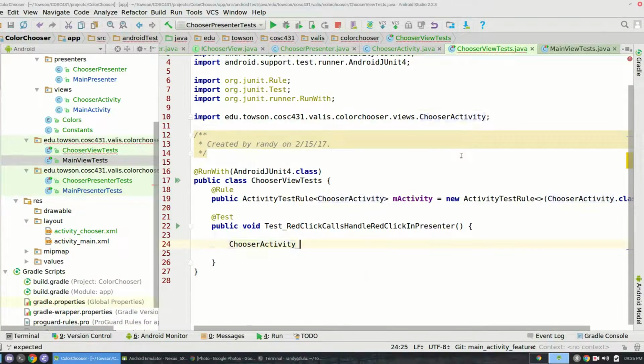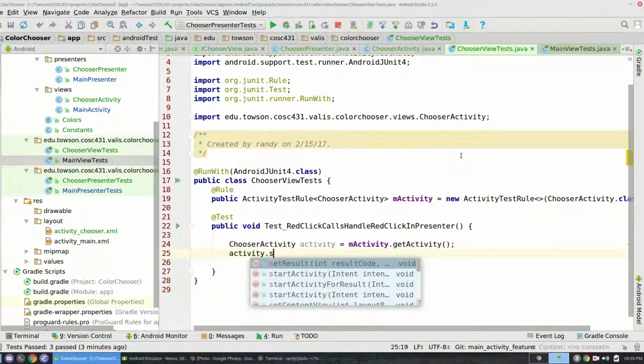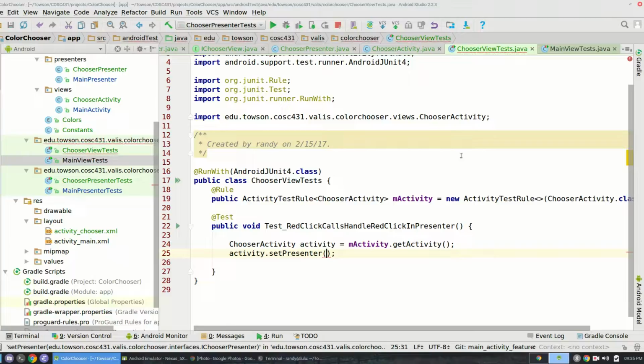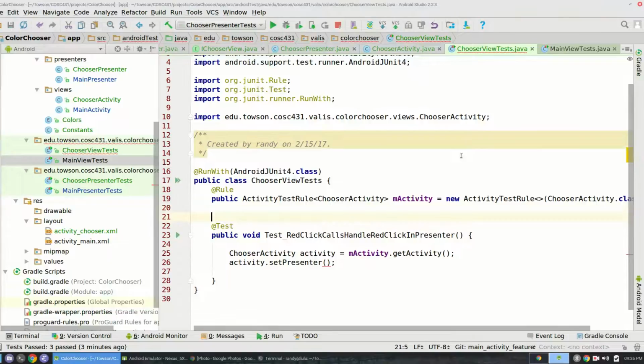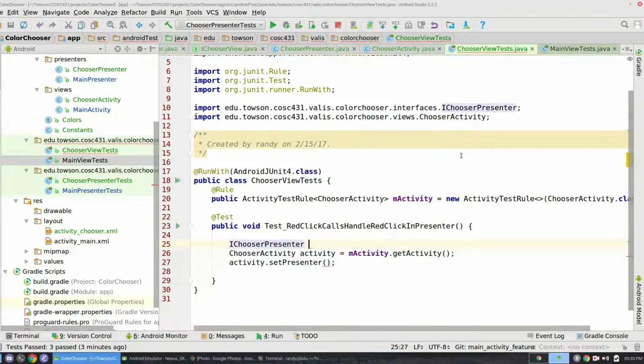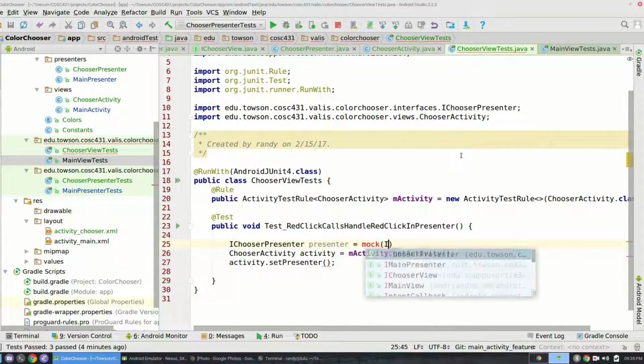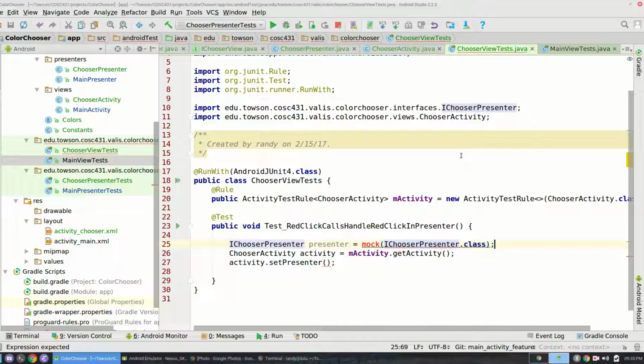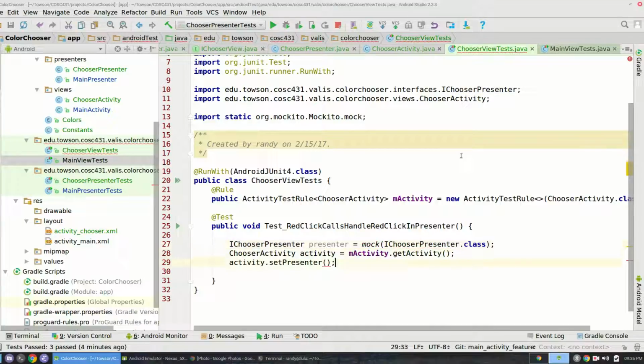Chooser activity equals activity.getActivity, and I'm going to call setPresenter, and we're going to mock this presenter, right? So actually, I'm going to do this: iChooserPresenter equals mock iChooserPresenter.class and import the Mockito, because I want to verify that the method gets called.